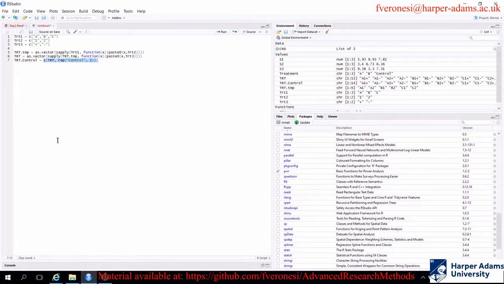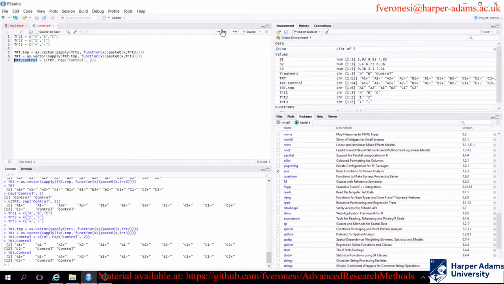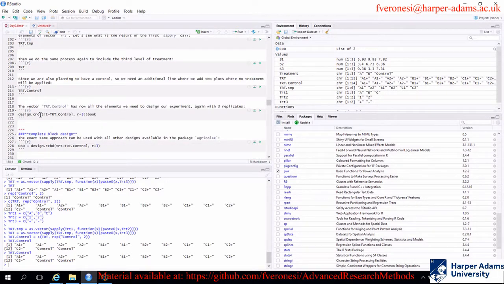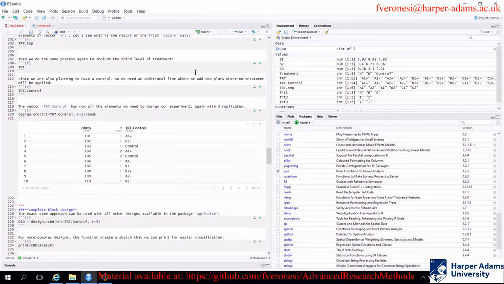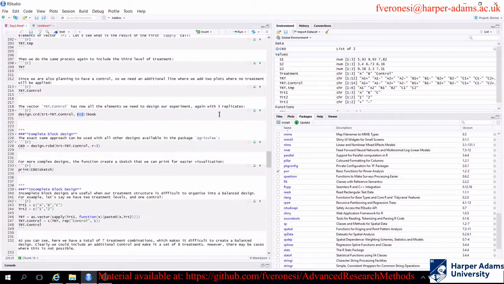And then once we have the final vector, so once we have this code, so once we have the full vector with all the levels, then we can input this vector in the function design.crd, and it will create a much more complex design. So again, we are using three replicas, but clearly now we are replicating all the treatment structure, the entire treatment structure three times. So in this case, we have 42 rows. And again, these are all randomized, so you know exactly that in plot one, you can have your treatment A1 plus, and for whatever it means, in plot two is C2 minus. So everything is randomized within this function. So you can just take this book object, print it out, and take it in the field and plan your experiment.